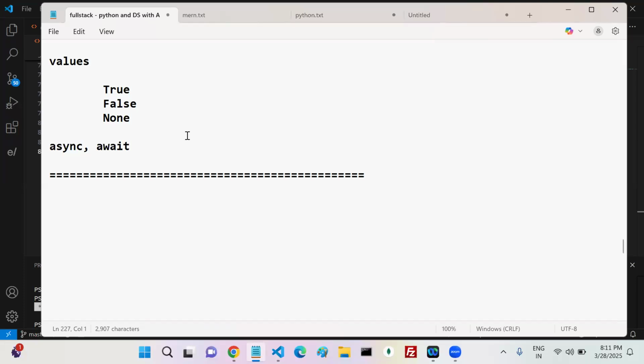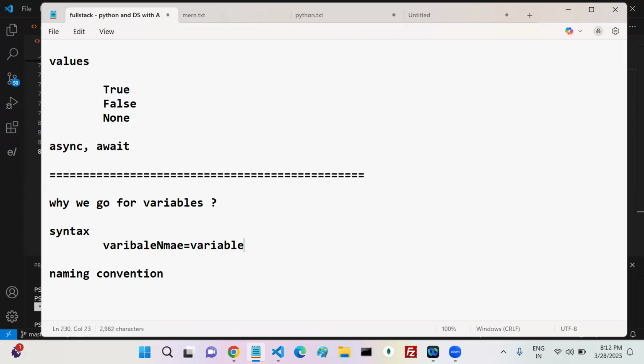No? Okay then. So what we discussed: about variables, why we go for variables. The next one is the syntax we discussed. The next one is the variable naming convention, right? Why do we go for variables? One line answer: to store some data. Syntax is what? Variable name and the variable value. That's it.